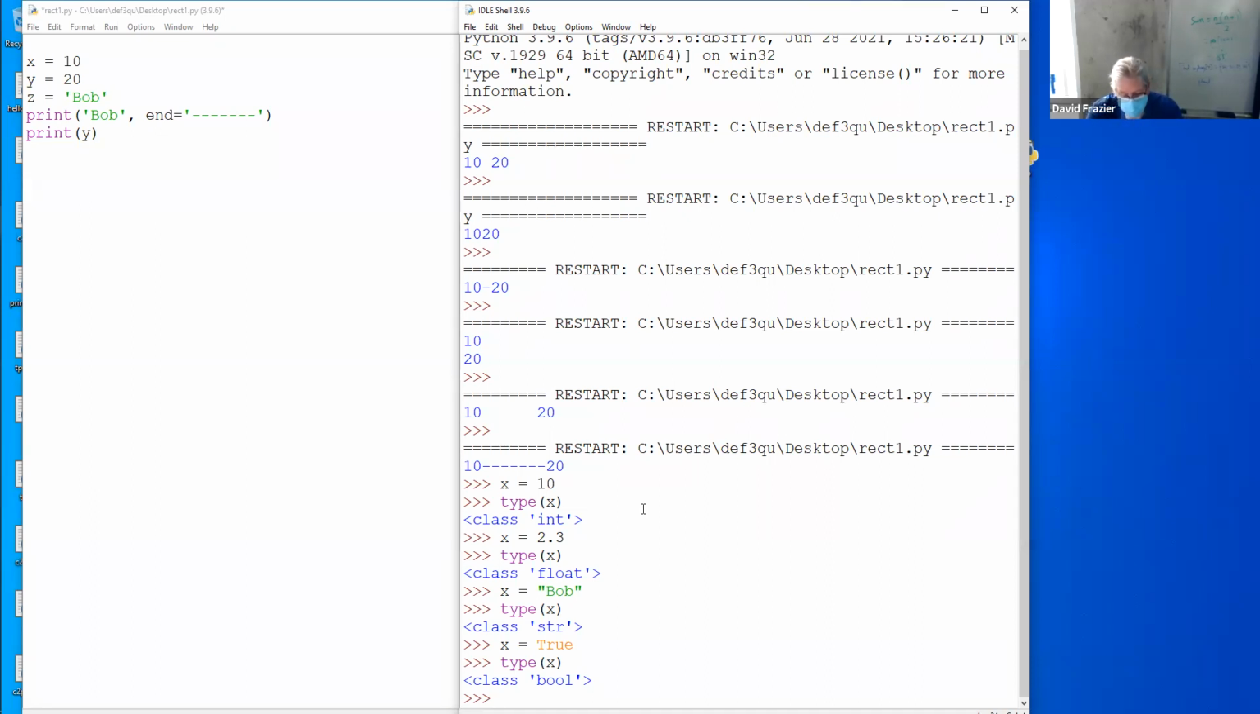Remember, a variable is kind of a misnomer. We always say variable, but what a variable is in a programming sense, it's a label for a memory location.